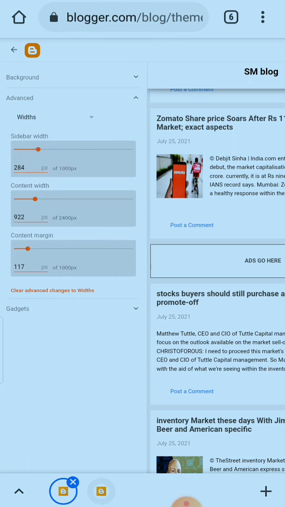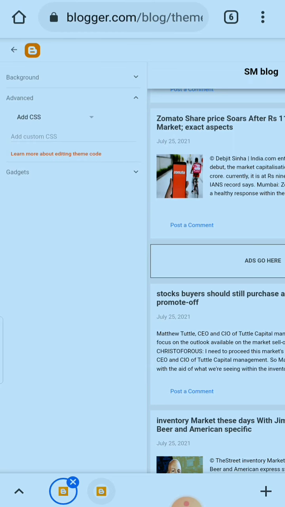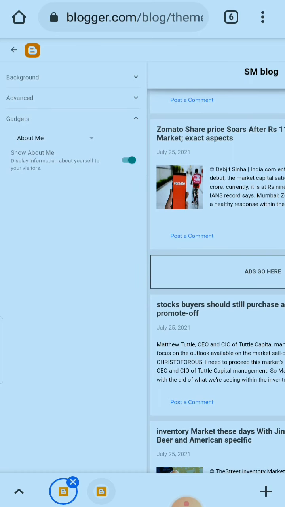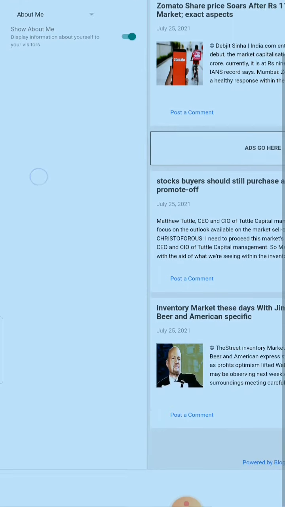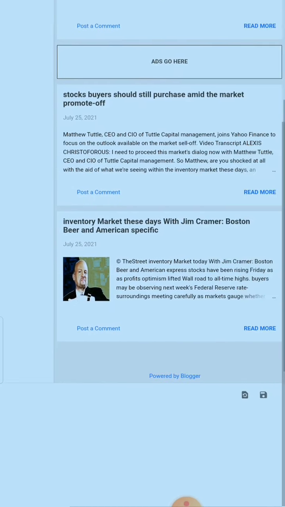Width. Don't pick anything here. Add CSS. If you want any additional CSS, you can add it and save it. The next is gadgets. Okay, that's it. That's enough. So you need to change this. Change it now. Click here.